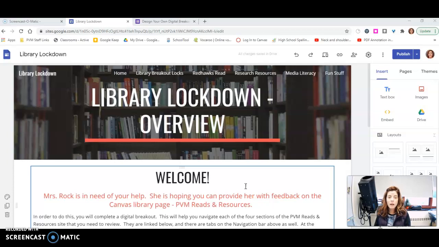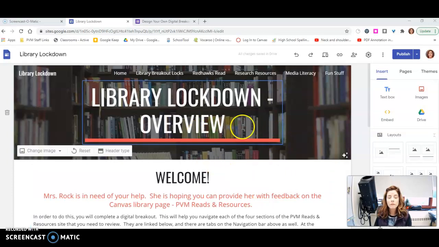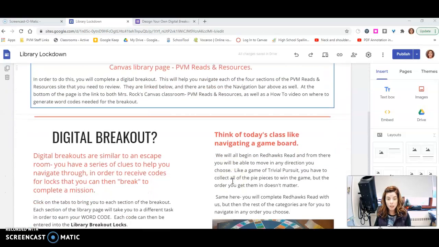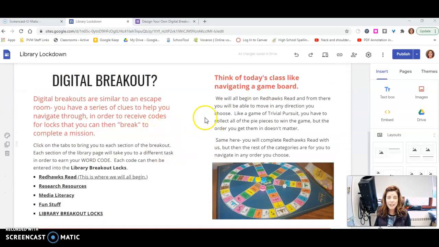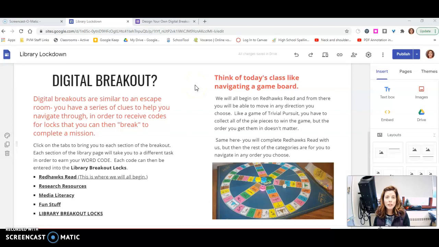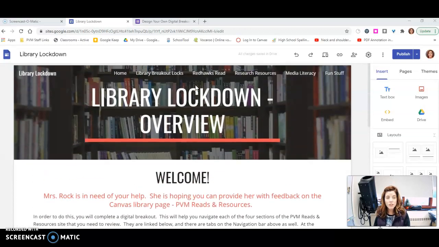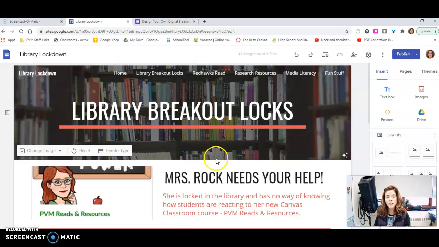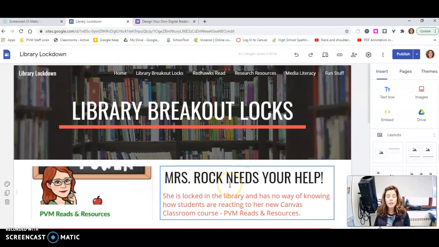You see, on this site, we provided everything in a home page, and we kind of added in a few extra details wanting to let people know what a digital breakout is. You might not need to do that. Yours might start very much like ours does here in the locks, where you're giving a scenario, a story, if you will, about whatever your situation is.